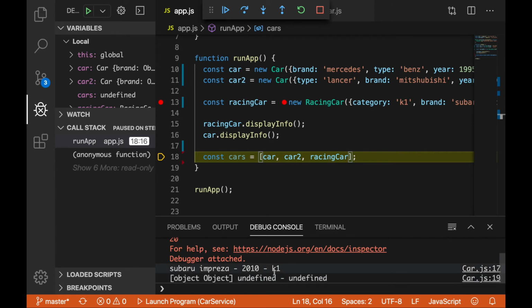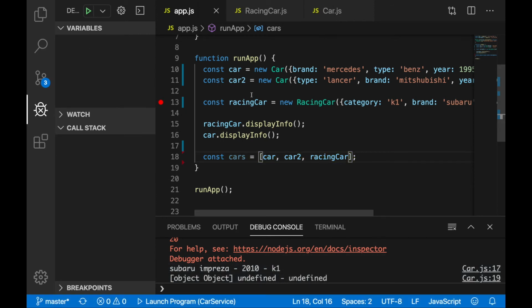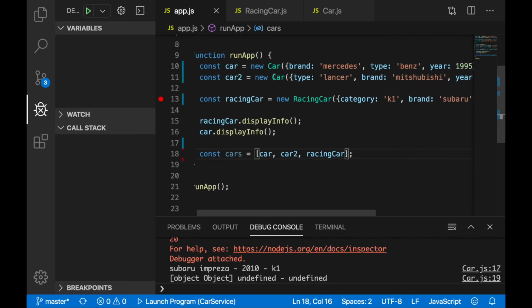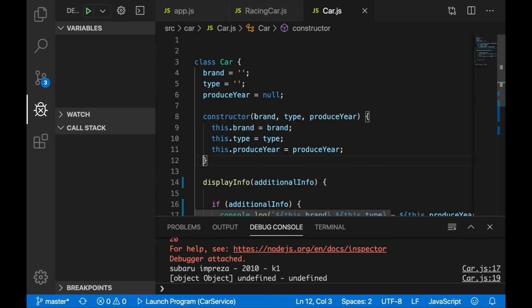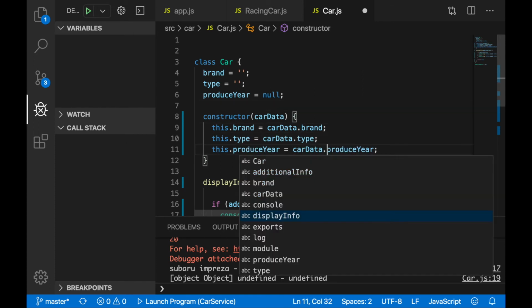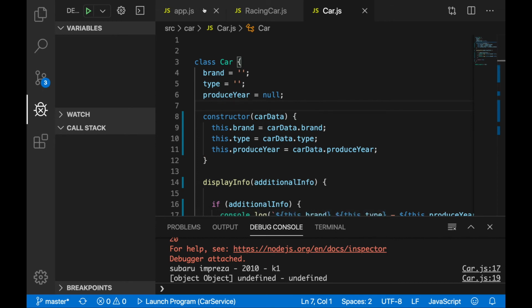All right, but something is actually wrong with our... Oh, okay, I know what's happening. Since we changed our syntax here, we are providing an object, we need to also change it here, right? So we are getting car data as well into our car class, so car data here. And of course, you need to get this data like this, car data.brand, car data.type, and car data.produce here, of course. And now everything should work.